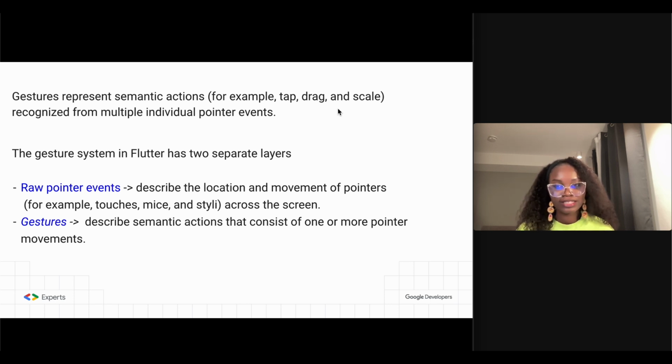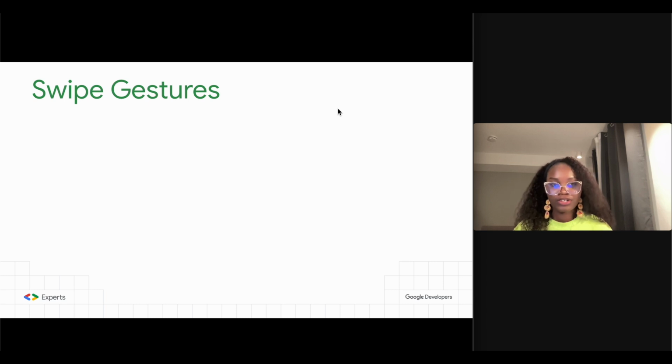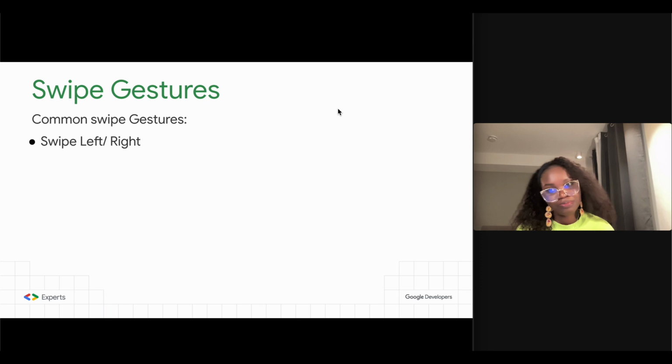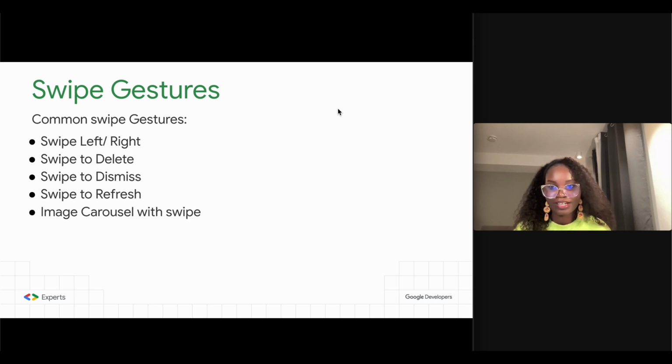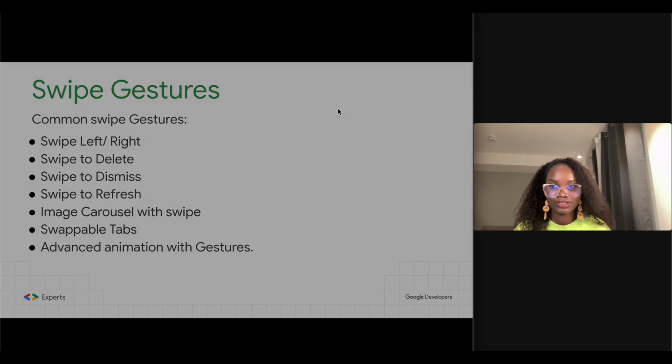So this describes the semantic actions that consist of one or more pointer movements. And because today we are going to explore swipe gestures, these are some of the common swipe gestures that you will interact with here. We have the swipe left or right, which is pretty much common, swipe to delete, which is very much handy, swipe to dismiss, swipe to refresh, image carousel with swipe, as well as swipeable tabs, which is pretty much intuitive, and also an advanced animation with gestures.